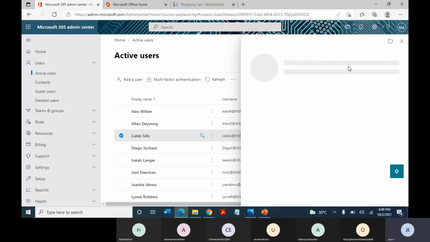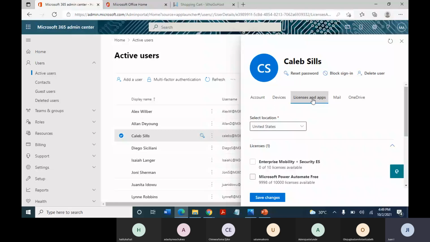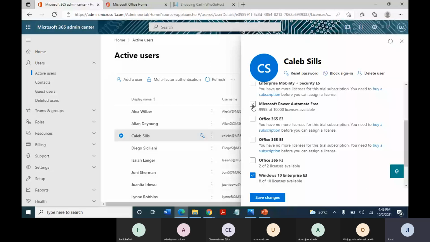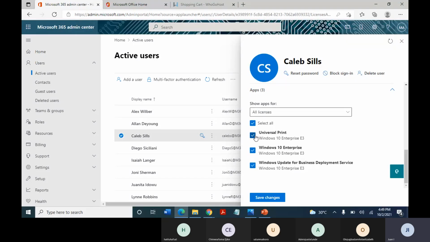Then I come over to licensing and apps. Now I can see the licenses Caleb has. From here, you can also see that it's possible to assign more than one license to each user. You can assign all your licenses to one user. And then for the apps, you can deselect any app that you want to restrict their access to as required. Once you're done, you click on save changes.